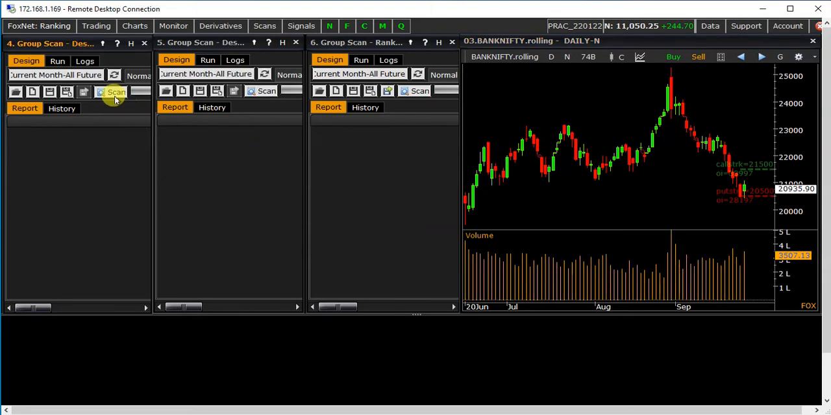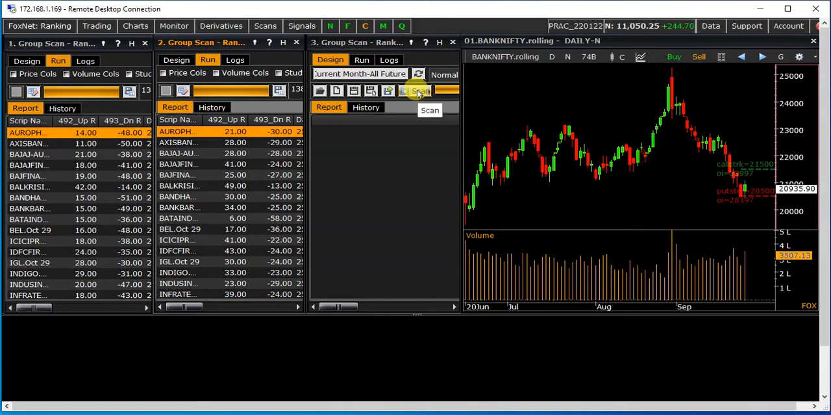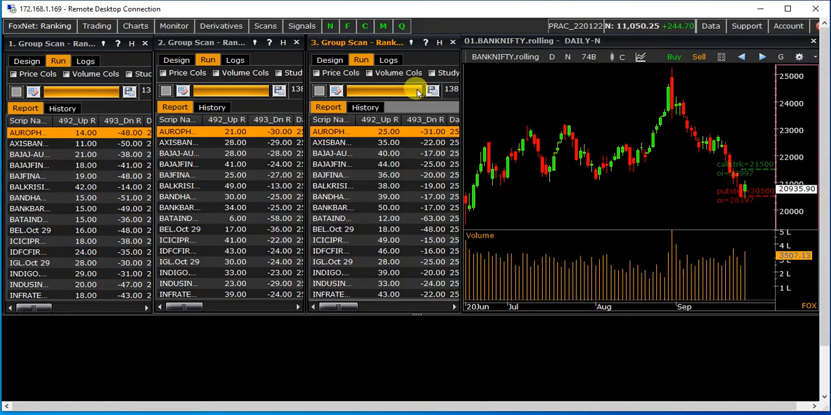So the desktop is loaded. Now we have to click on the scan button so that it can scan. It will show the result. Okay, now we have to click one by one on the scan button. It will scan and show the result.